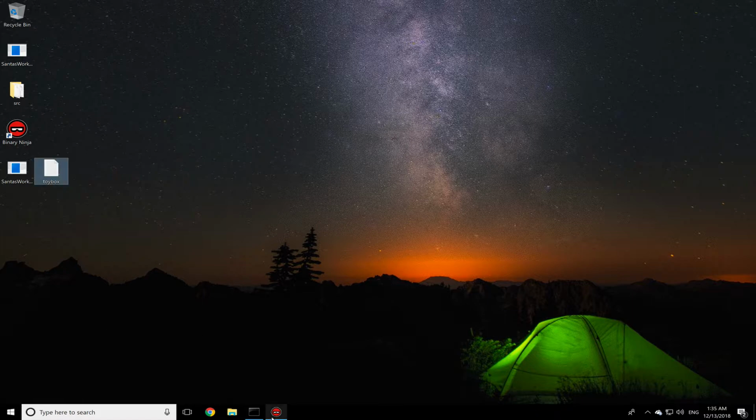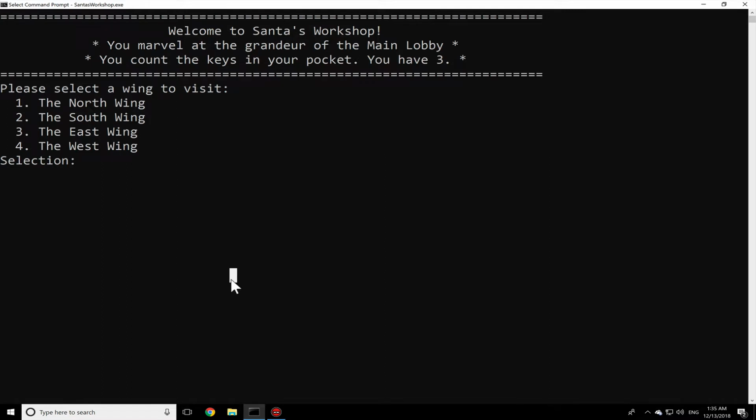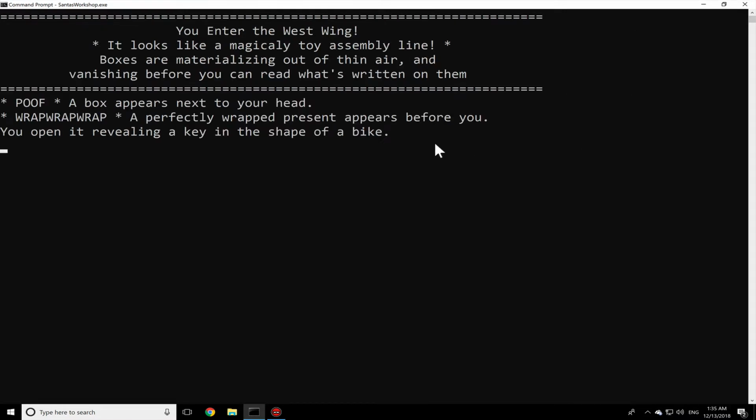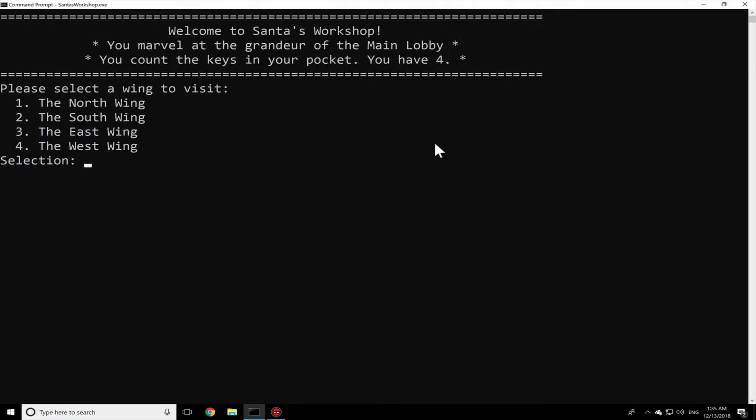So now that is in fact the toybox.text, and we'll come here and type in 4, and now it says, poof, a box appears next to your head, wrap, wrap, wrap, wrap, wrap. A perfectly wrapped present appears before you. You open it, revealing a key in the shape of a bike. Bike is what we typed into the actual file, so this is perfect. When I hit enter, we end up coming back here, and now we have 4 keys.